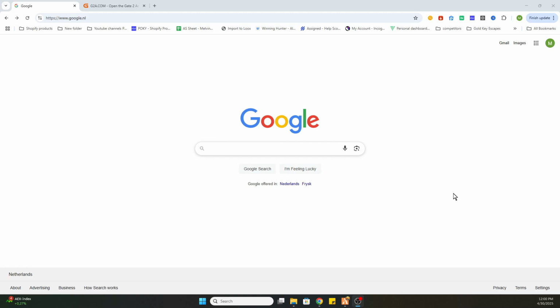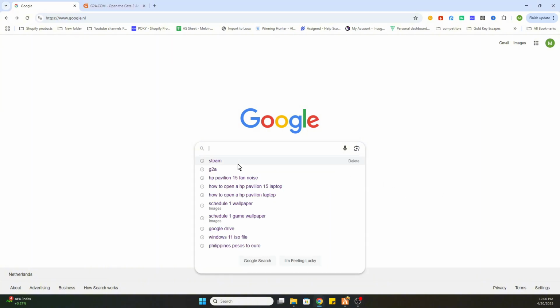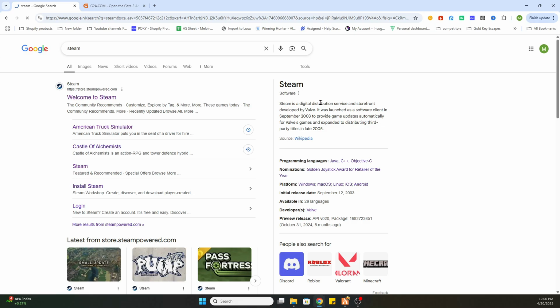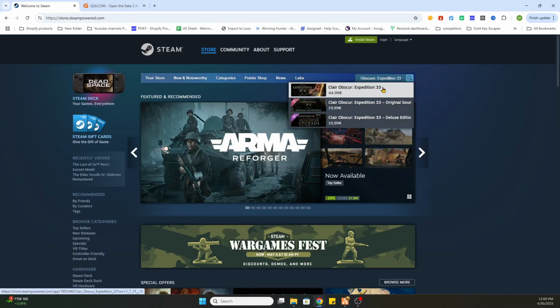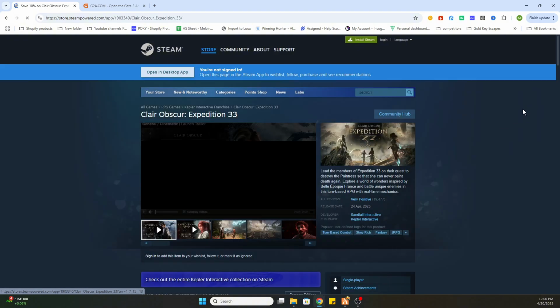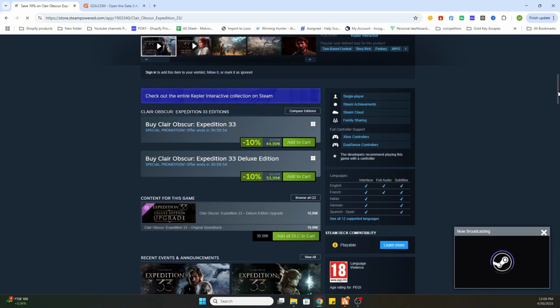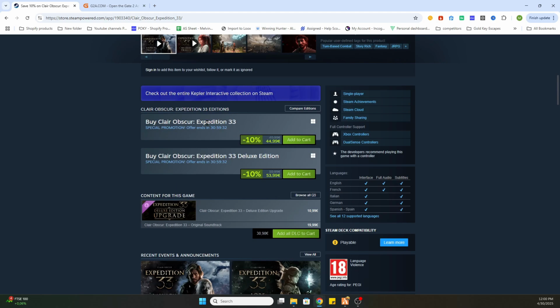Once you have done that, we need to locate this game first on Steam, and then we can proceed to another website to download it. So go to the Steam website, and after that we will search for the game Clair Obscur Expedition 33. Now select the game, then scroll a little bit down, and as you can see, this game is available with the temporary offer for €44.99. But don't worry, we got a little workaround for that.